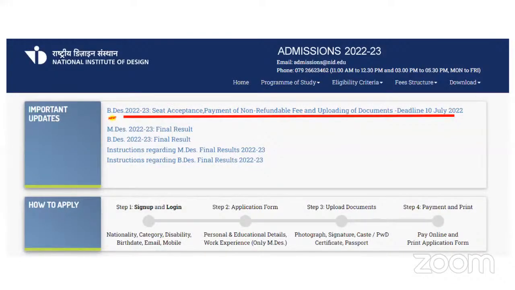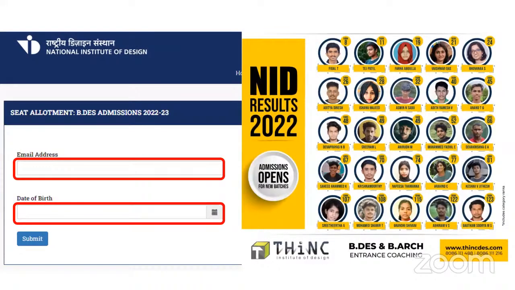You can check the status of your allotment with your official student login from the NID's official website. There you can see a link like B.Des 2223 seat acceptance payment of non-refundable fee and uploading documents, and they have clearly mentioned the deadline as 10th July 2022. By clicking that link, you will be redirected to your login page. There you can enter the email address, give the date of birth, and check the allotment.